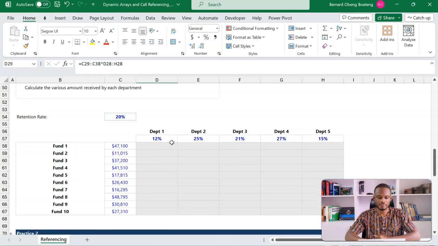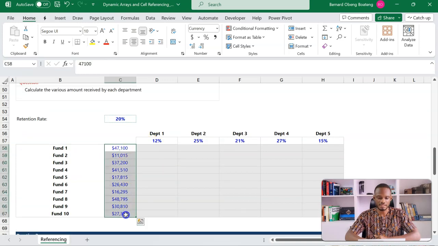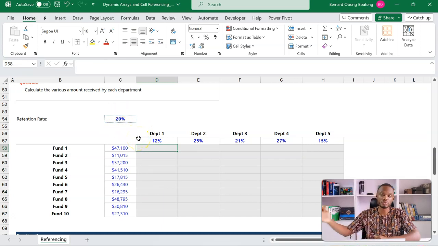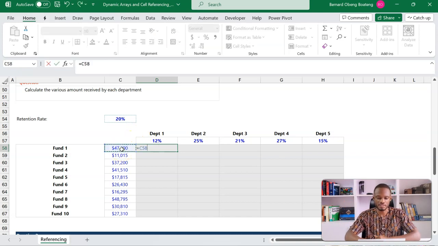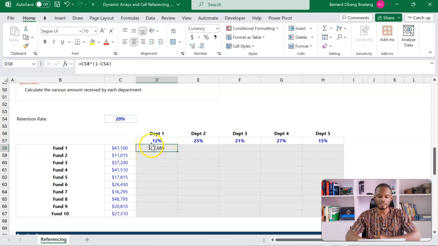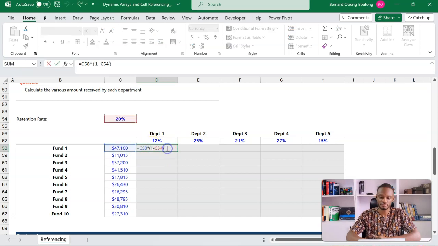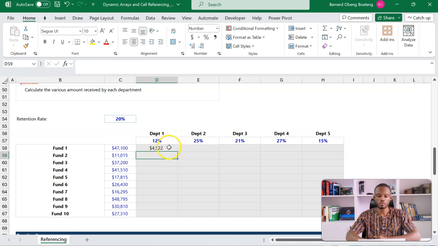So bottom line is that for these fund balances, we are supposed to withhold 20%, okay, and then when we are done, we apply the nets to the various departments. So let's do our first calculation. I'll take the 47,000 and then we multiply this by opening bracket 1 minus this 20%. Okay, this gives us the balance after the retention. Now we are supposed to multiply this by 12% to get the fund for department 1.